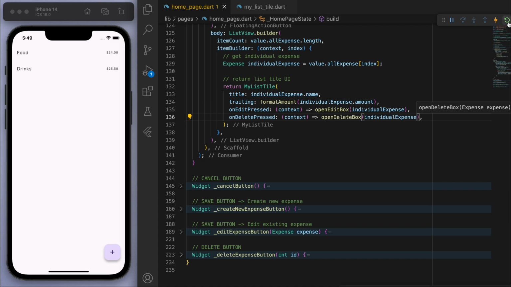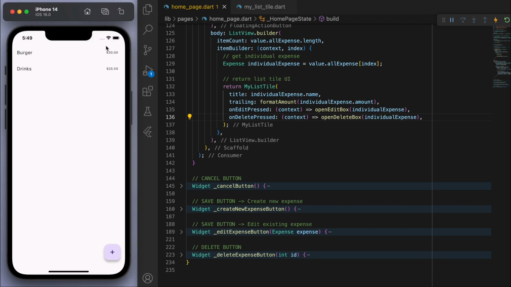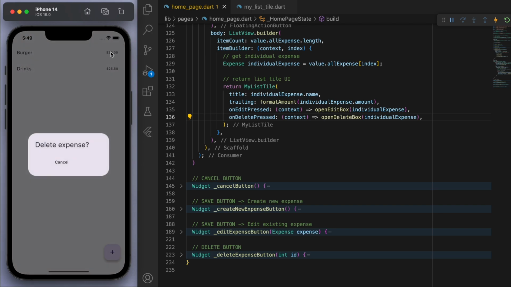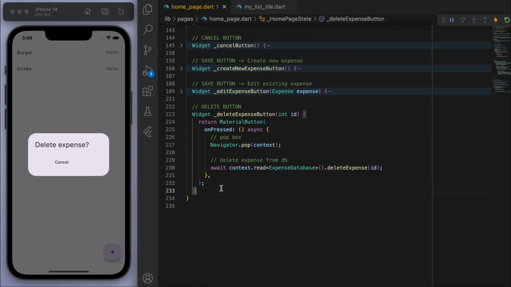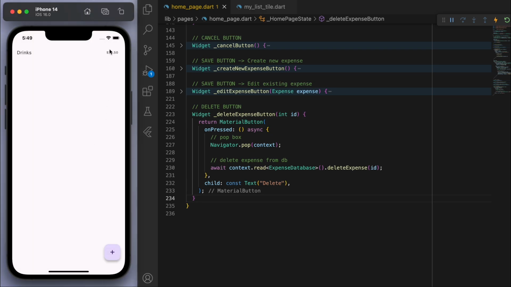But everything should be working now. So if I just save this, right, you can slide to the left on a particular expense and you can see the new icons showing up. So I can edit, and it looks like it's editing correctly. And you can also delete, which for some reason I can't see the delete text because I forgot to give it. Let's give it a text widget saying delete. Cool, and then if you save this, yay, we can delete an expense.